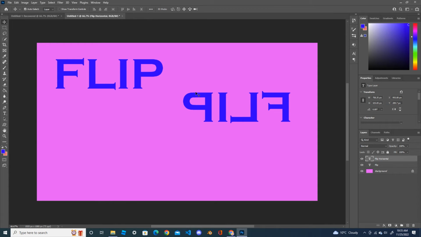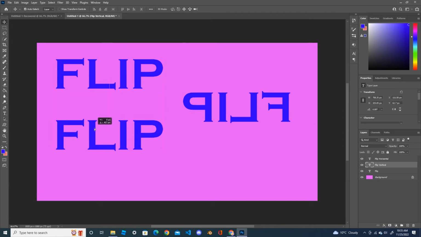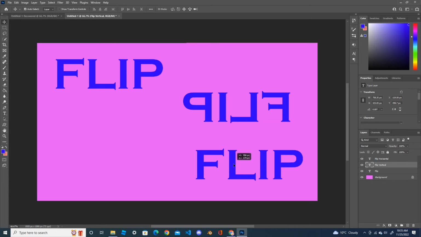Now do it again for vertical. Go back to the original layer, drag and drop it on the plus icon and change the name by double clicking on the text and writing flip vertical, and press enter. Okay, again the flip and flip vertical are overlapping each other, so pull it down. I already have the move tool selected, so I pull it down. Let's put it on this side.